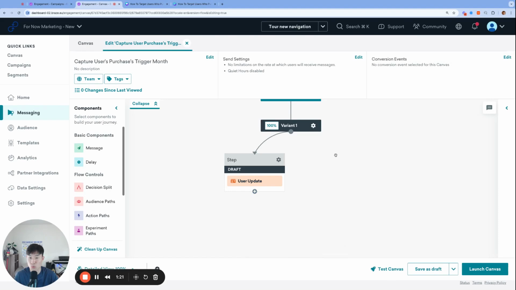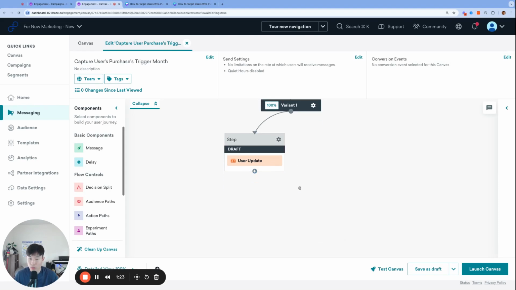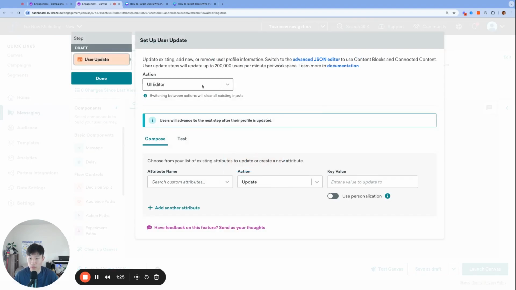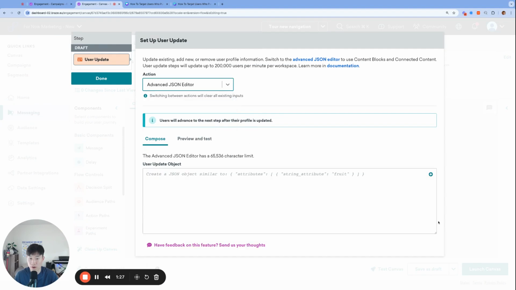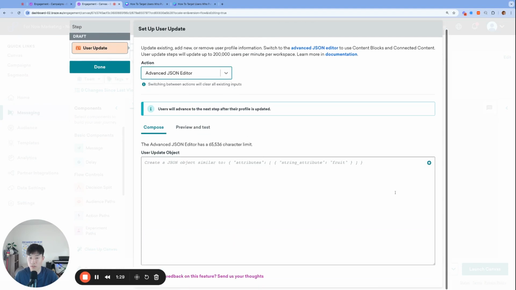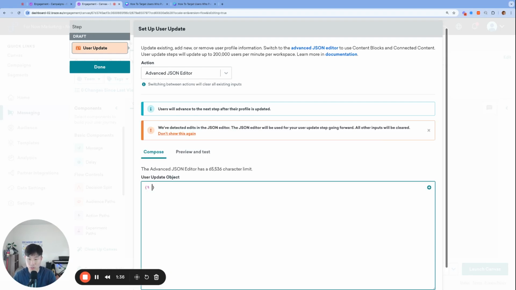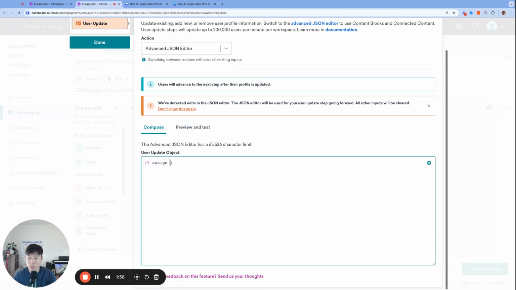And then here we have the user update step, and here's how the user update is going to look. We are going to use the advanced JSON editor so we can put in a greater variety of code. The first thing that we need is the current timestamp. So I'm going to create a variable called timestamp using assign, and we're going to set it equal to our favorite now keyword. We are going to grab the date, and the current month of now.